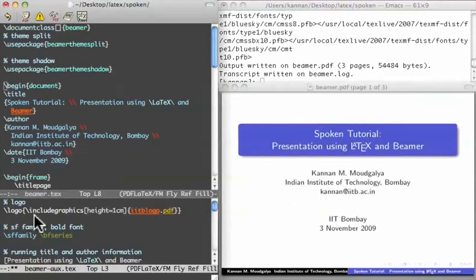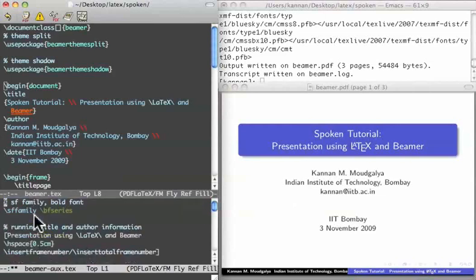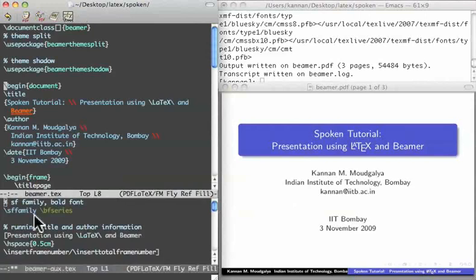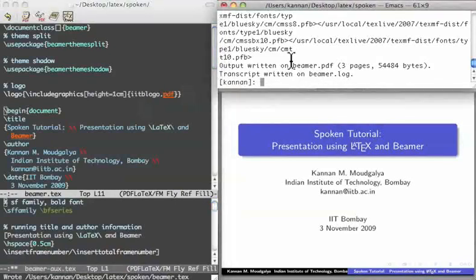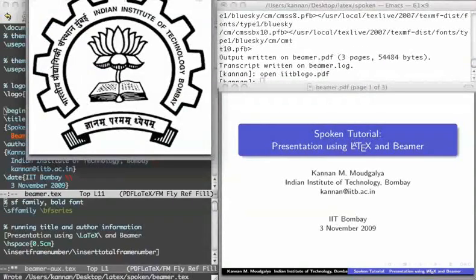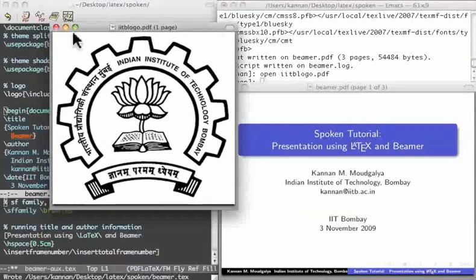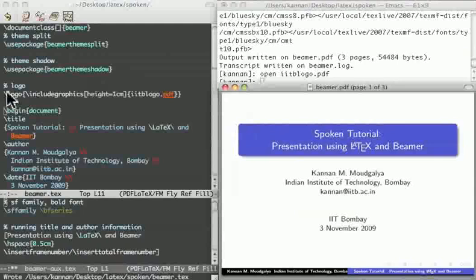The next one is logo. Let's cut and paste logo from here. This also has to be pasted above the begin document command. This logo, let's see what this looks like. Let me just see it by opening IITB logo.pdf. I'm giving the same name over here. When I open it, you can see that this is the image file that I'm talking about.